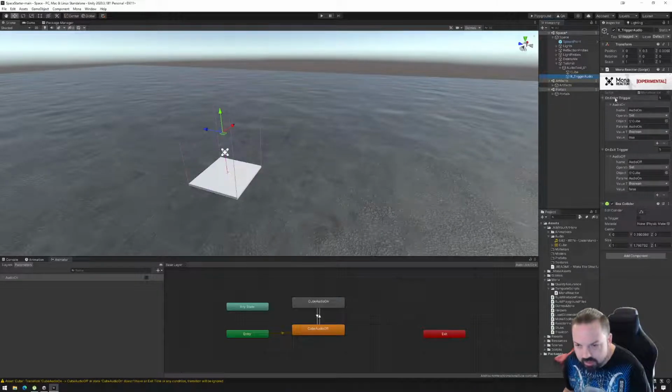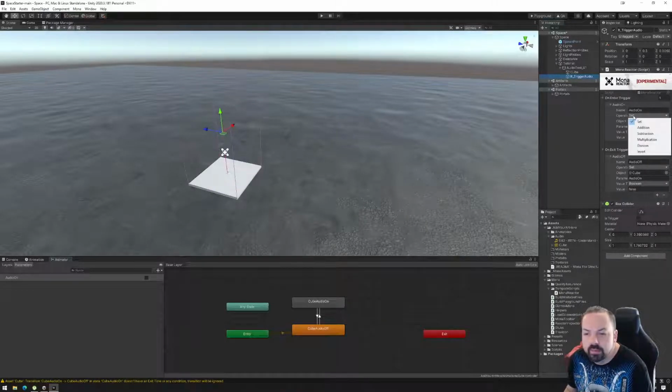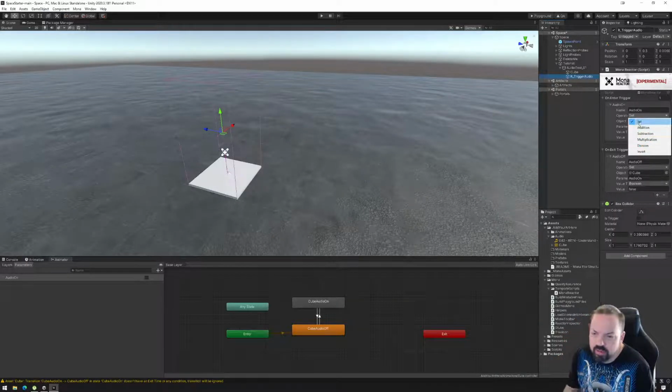So, name not important, but make sure it's set. Now, there are other options if you want them. For example, I don't know if invert works anymore. I was playing with that yesterday, so we'll get back to that soon. But set will set whatever the variable it is to the parameter value.